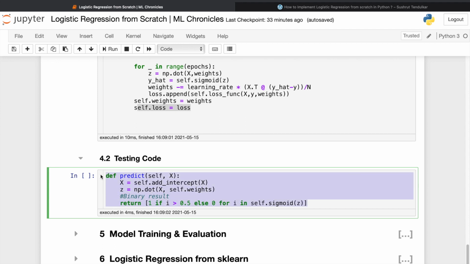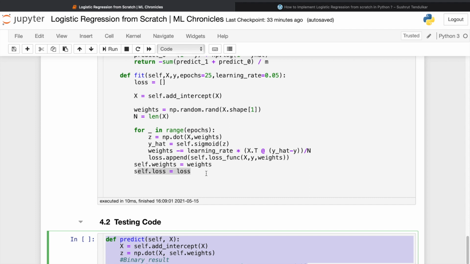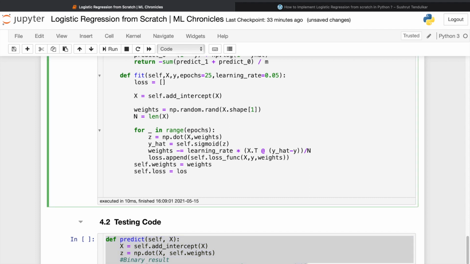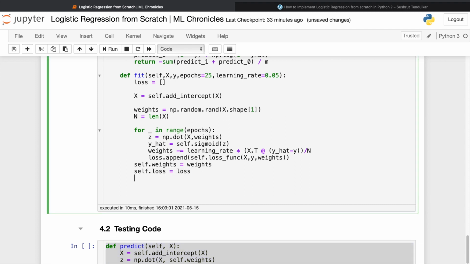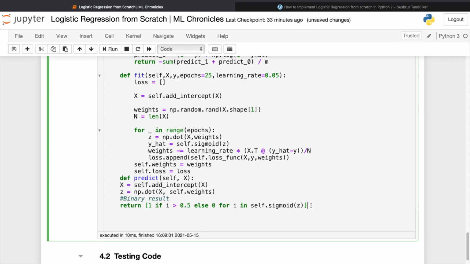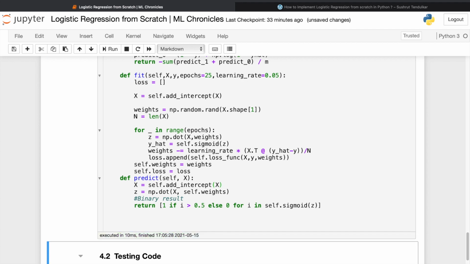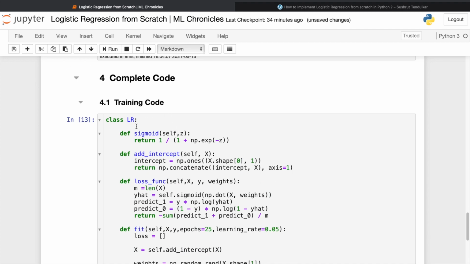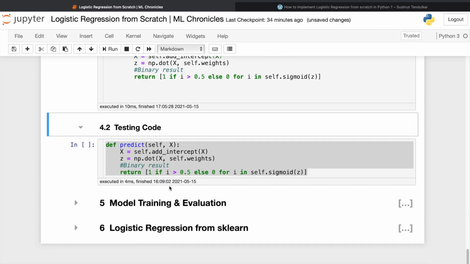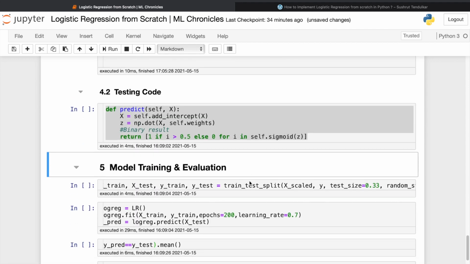So I'm going to copy this and put it into the same logistic function. Tab, and I'm going to run this. So now this LR class is the logistic regression function that we have implemented. Now let's do the training part.